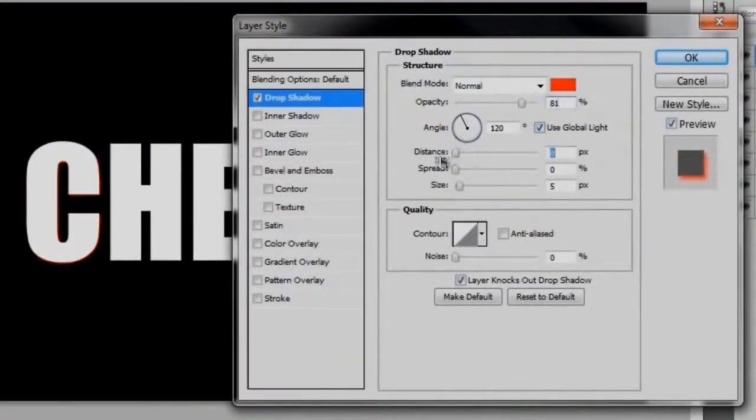We're going to put the distance down to 0. We're going to change the spread so that it's 20%. And we're going to amp up the size to about 12 pixels. And over here you get this nice reddish soft glow just going on around the side of it. If you have a different size canvas and all that, you're just going to have to toy with those until you get something you like.